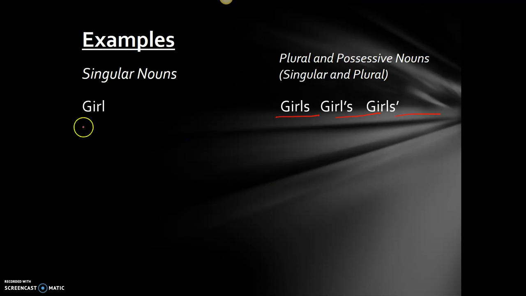So we have the singular noun, girl. We add an S to make it plural. But if we want to show that the girl owns something, we need to add that apostrophe S. That tells the reader that it's showing ownership. Now, if you see here, we just shifted where we put the apostrophe. So this is the plural form of girl. But if we want to make it plural possessive, all we do is add the apostrophe at the end. We don't add an apostrophe S. We only add an apostrophe S if it's singular.